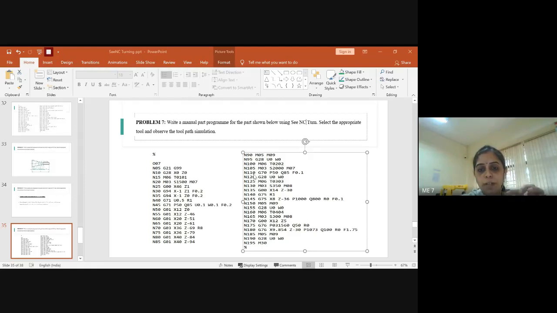Okay, so after N110, just add one more step, which is spindle off and coolant off. So you have to write here M05 and M09. Give the sequence number 115, M05 and M09. So the spindle will get off and the coolant will get off. And then again send the tool to the home position. After sending the tool to the home position, we will change the tool.